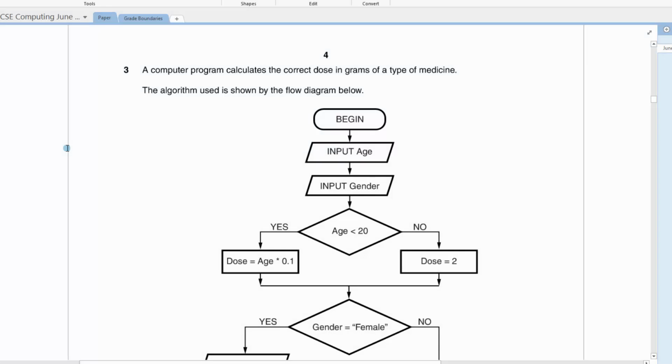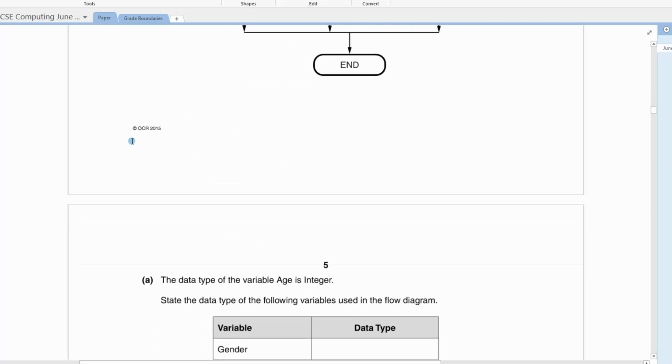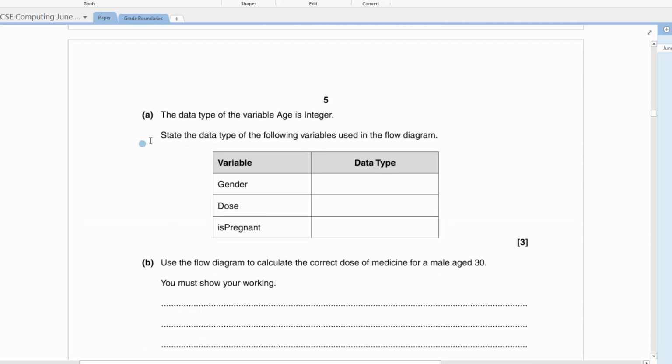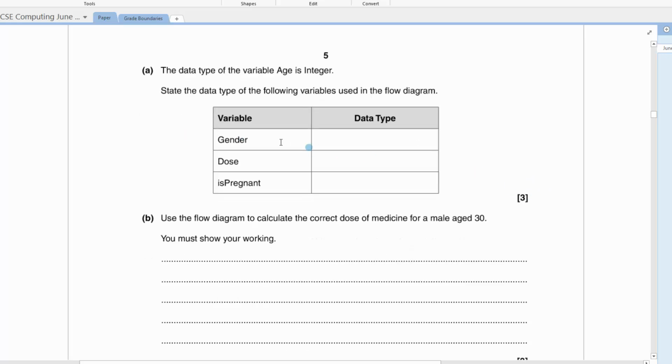So the third question begins with showing us a flow diagram, and it's a representation of a computer program that calculates the correct dose in grams of a type of medicine. The very first part referring to this is about variables used in a flow diagram. So it's just to state the data type, 3 marks. You get a mark for each.